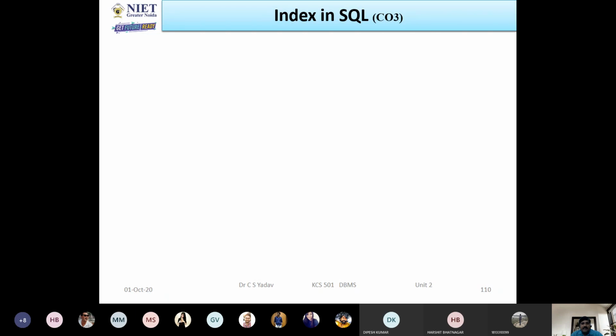We can apply extra security features with the help of views. If a view is based on a single table, that is called a simple view, and if based on multiple tables it is called a complex view.